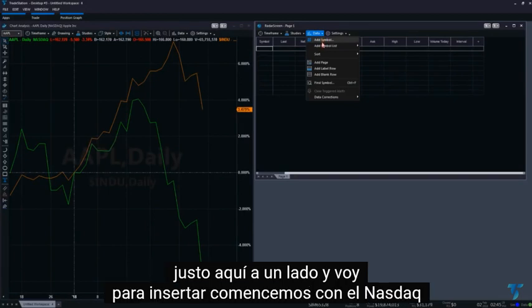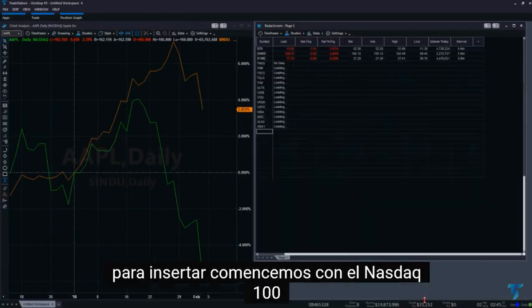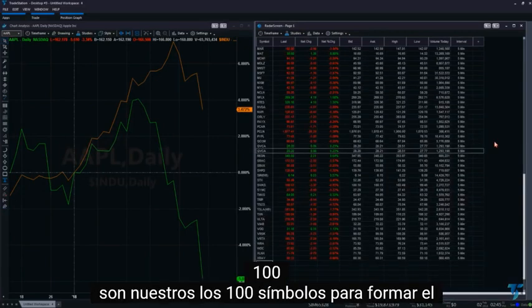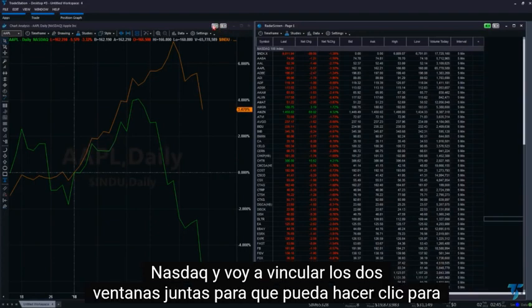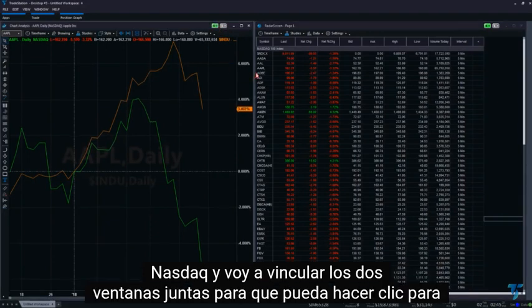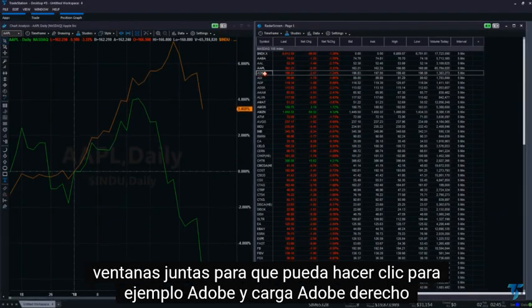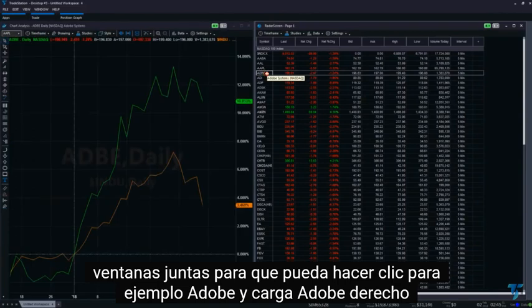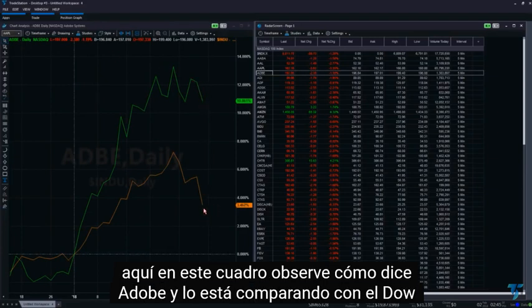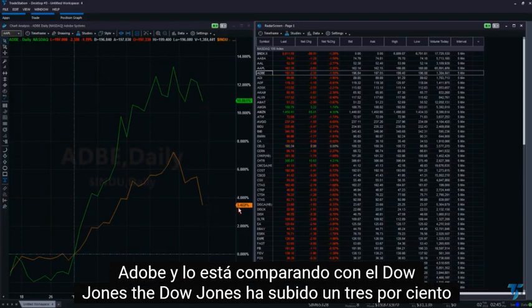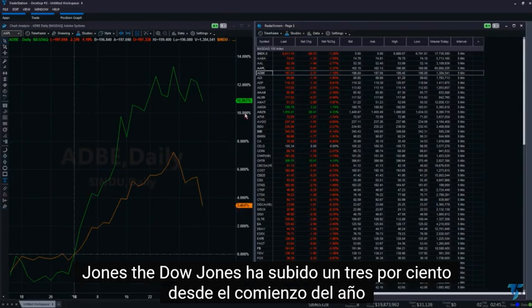And I'm going to insert, let's start with the NASDAQ 100. Okay, these are the 100 symbols that make up the NASDAQ. And I'm going to link the two windows together. So I can click on, for example, Adobe, and it loads Adobe right here on this chart. Notice how it says Adobe, and it's comparing it to the Dow Jones. The Dow Jones is up 3% from the beginning of the year.